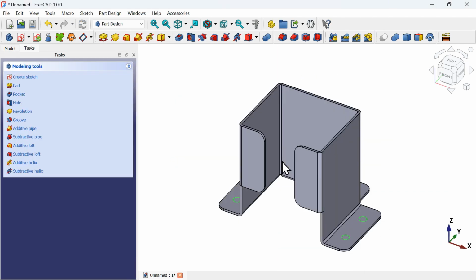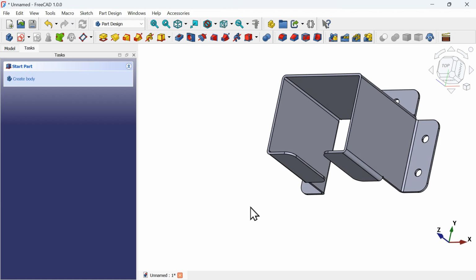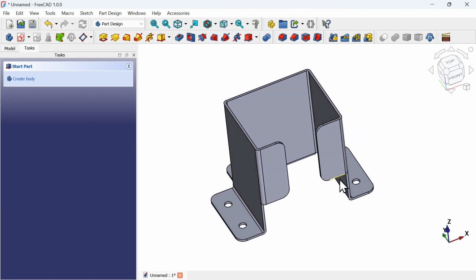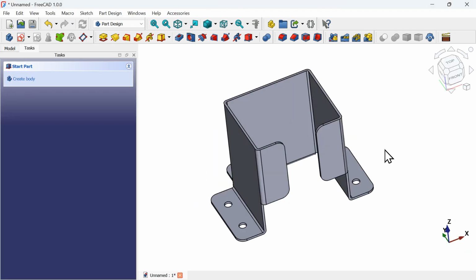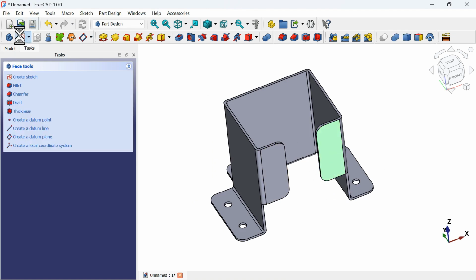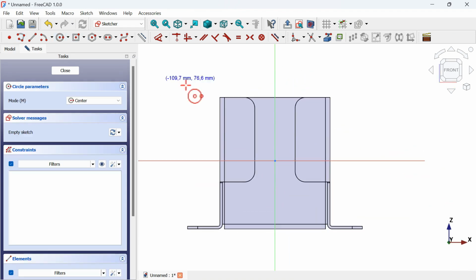Escape 2 times to leave the sketch, and next to create the holes we need to click on the pocket tool, this icon, and we have these holes. Click OK and that's all. Next we have to create the holes on this face and here also. So what you can do is create a sketch again, but now on this face. Select this face here and create a sketch on this face, and next what you do, select the circle tool, create 4 circles.